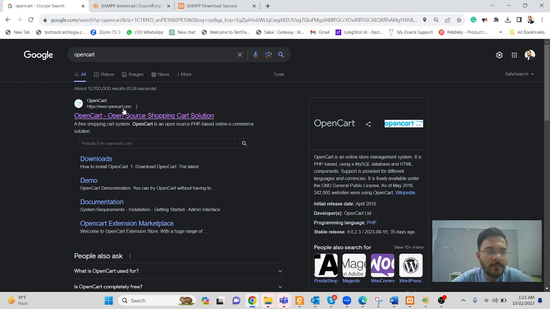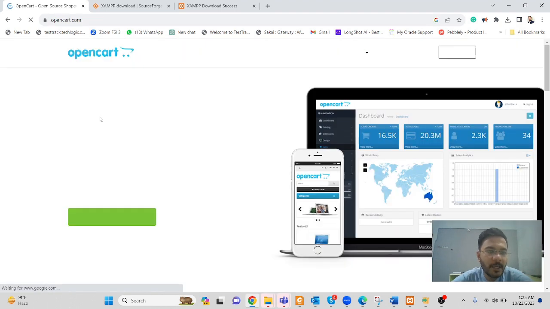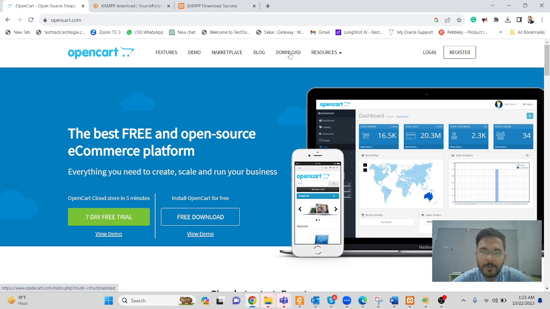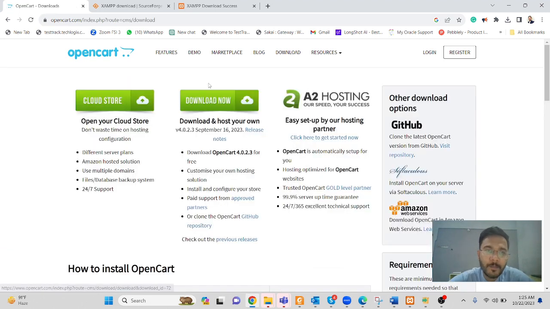First you have to come on Google and search OpenCart. Click on the OpenCart official website, opencart.com. Here you'll find the download option. Since it is open source, you have all the code files available, you have the complete source code available, you don't have any dependency or anything to pay. So here we have the download option.